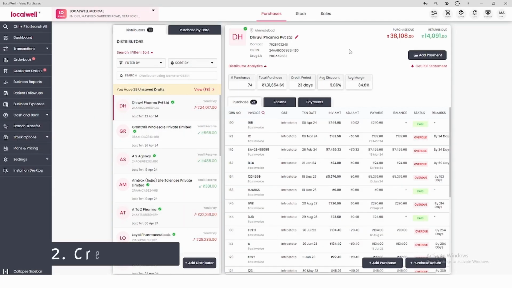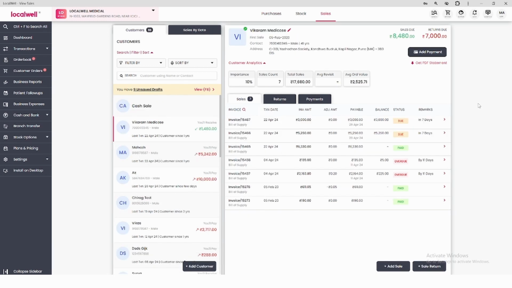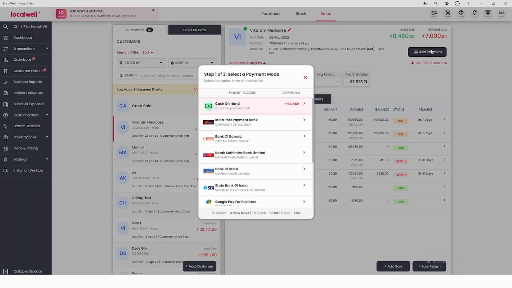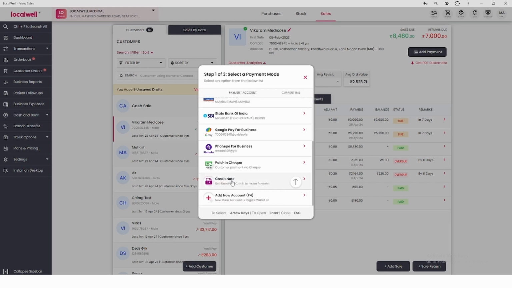Apart from this, now we know the second case of advance payment. When a customer gives you an advance payment, how can you record it? For that, first of all you go to the sales section and select the customer who has given you an advance payment. Go to add payment and the second option from the bottom you will see is credit note.